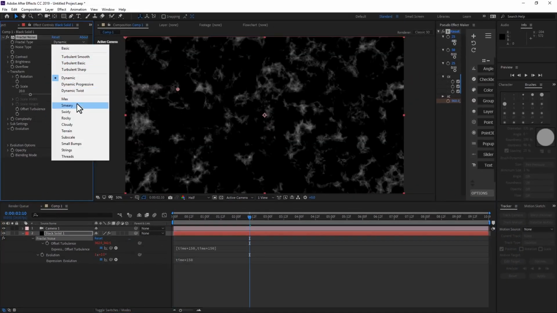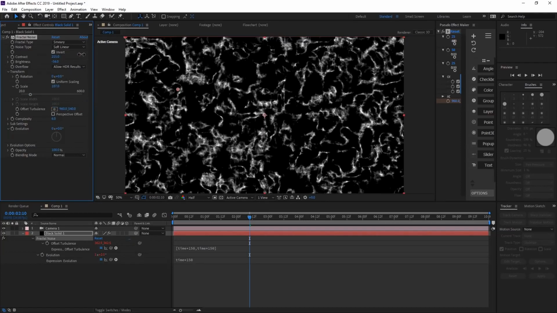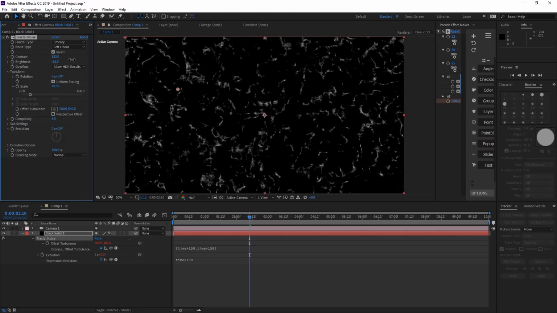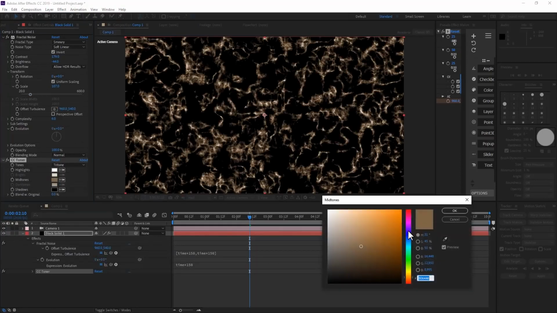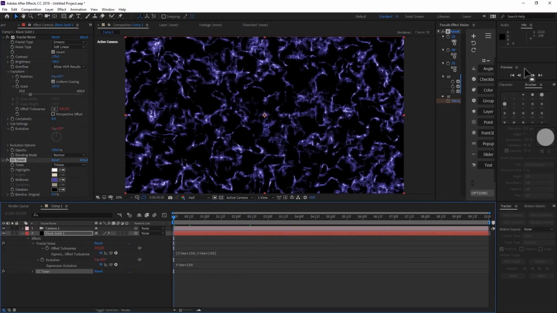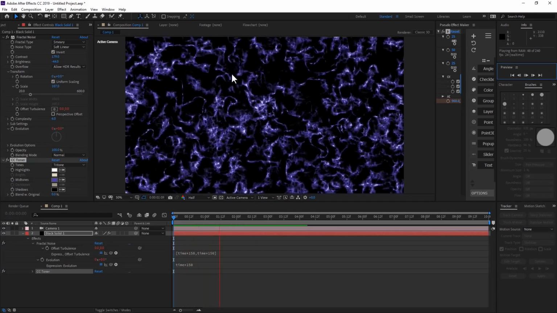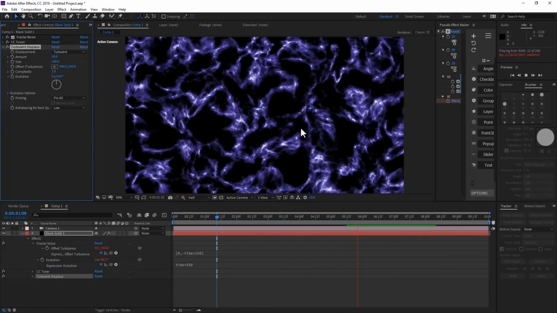I'm actually going to change my noise type to smeary, and then adjust the brightness and contrast again. There we go. Now, if I wanted to tint this baby bluish or something like that, we've got the beginning of something pretty cool. And then if we want, we can add an additional effect to spruce this up even more, a turbulent displace.